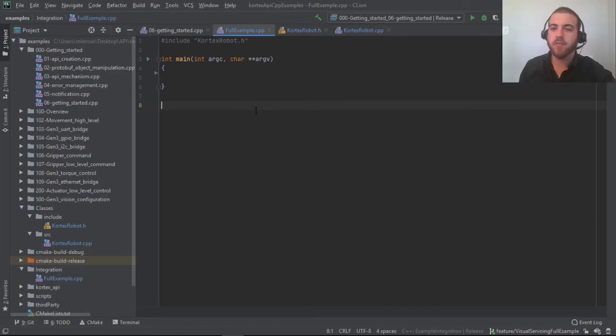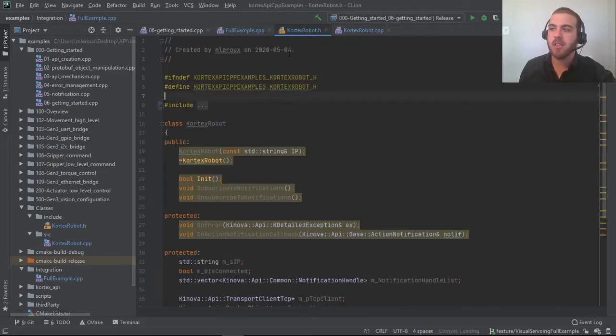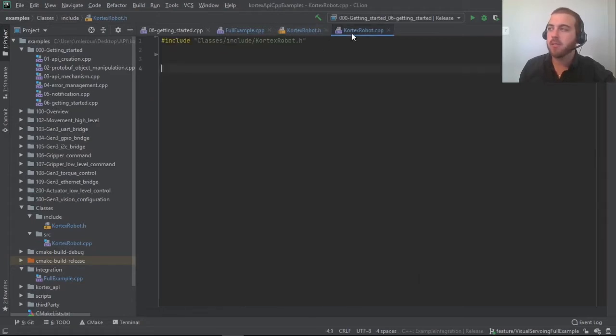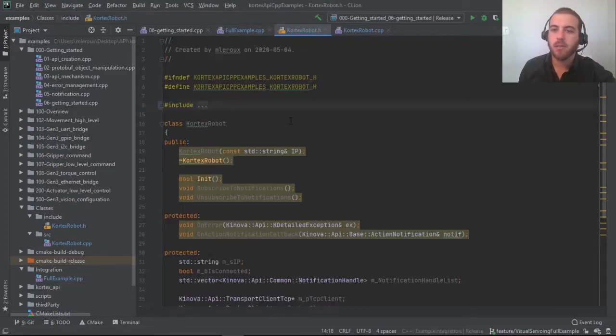As you can see, before we started the video, I already created a few files, namely an empty script named full example, as well as a class named KORTEX robot. However, you can see that the implementation for this class is still not done. This is what we're going to do together today, as well as filling the example. Before we start the implementation, let's look at what's going to be in our class.